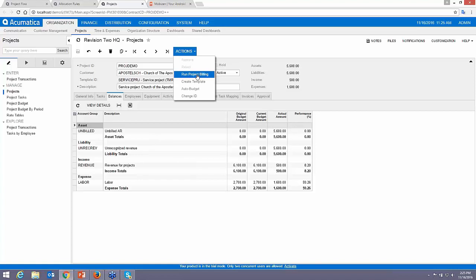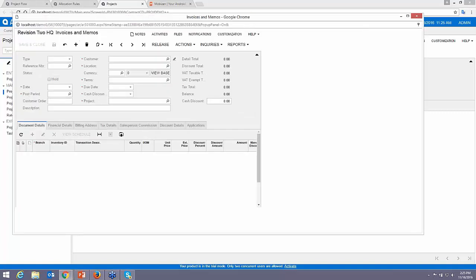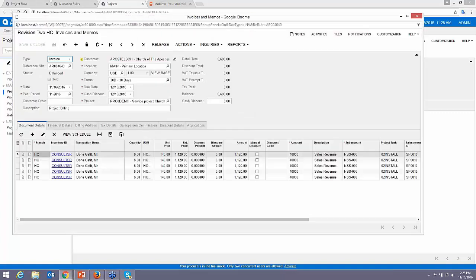So let's go ahead and run the project billing. I did it before from my main billing screen, but I can also do it on a project-by-project basis, so I'll go ahead and do that. And now I should have two invoices: my estimate and my actual billing for my project. Once again, I can go in as needed, review it, send it to the client, and get his approval.